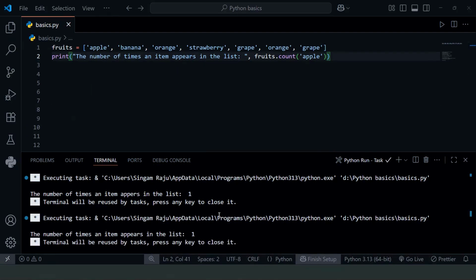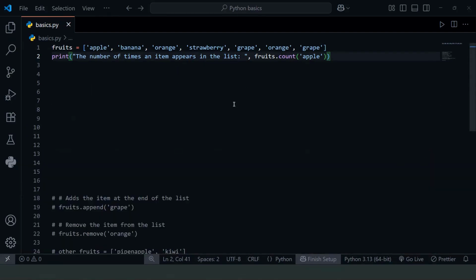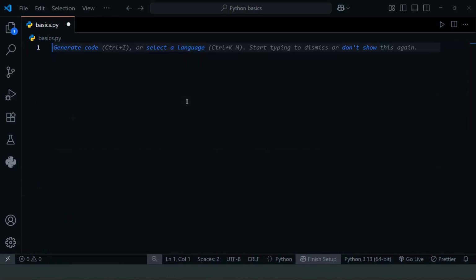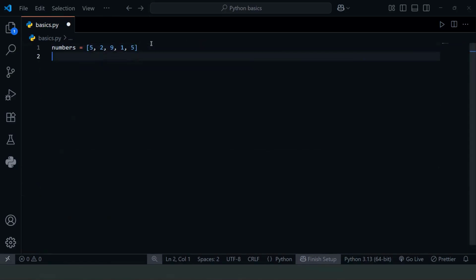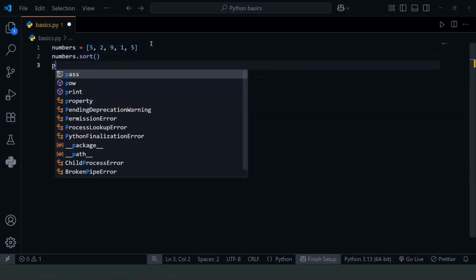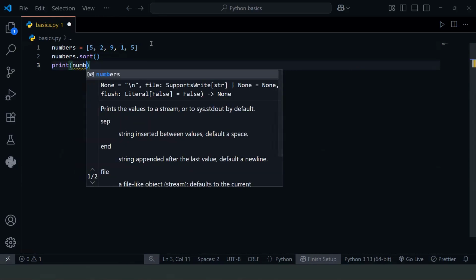So we also have sorting. Sorting, most of the time it works with numbers, not with fruits. Sorting is nothing but arranging the numbers either in ascending or descending order. For example, I have a list of 5, 2, 9, 1, 5. Now I want to sort it. So all I can do is numbers dot sort, and then print numbers.